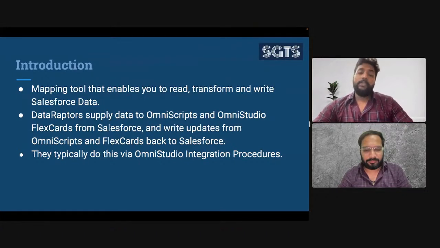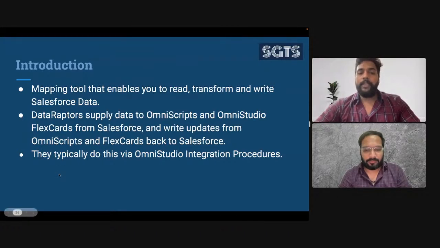As we already discussed, OmniScripts and FlexCards are used for creating the UI experience, the digital experience, right? So if you are not fetching some data, or if you're not saving some data to the database that is gathered from the UI, then there is no sense in creating the UI. So Data Raptors is the backend tool which will fetch the data or save the data, and it can supply the data to the OmniScripts and FlexCards. They typically do so via the OmniStudio Integration Procedures.